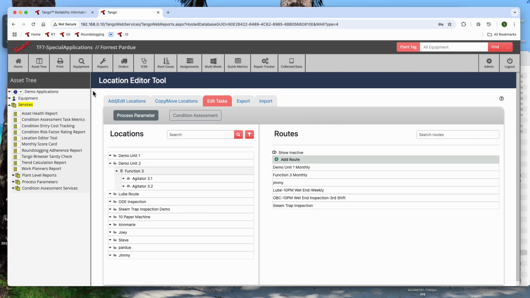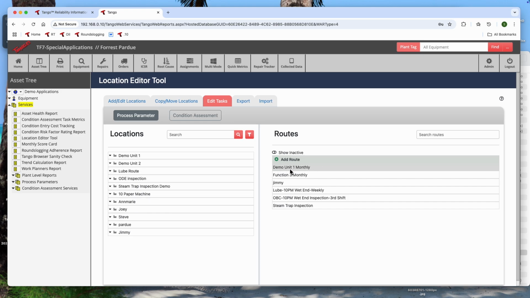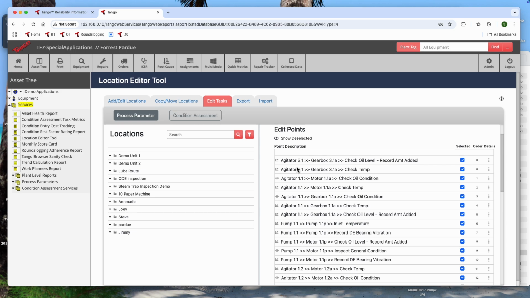In our first video, while creating a location, and earlier in this video, while creating a trend point, we added them to an existing route, Demo Unit 1 Monthly. By clicking the route name on the right, we can see the points that we added during creation. We can now reorder those points.